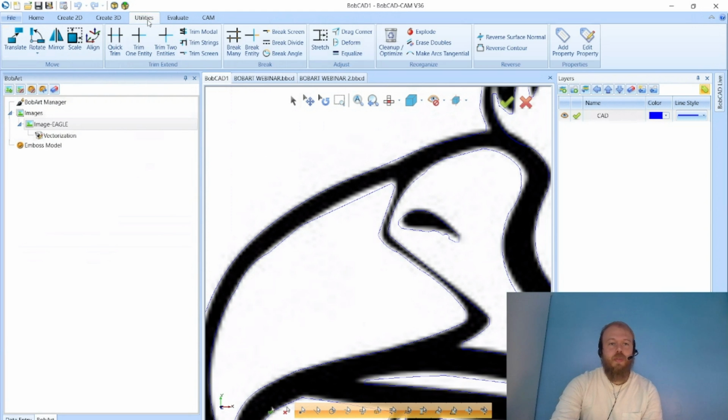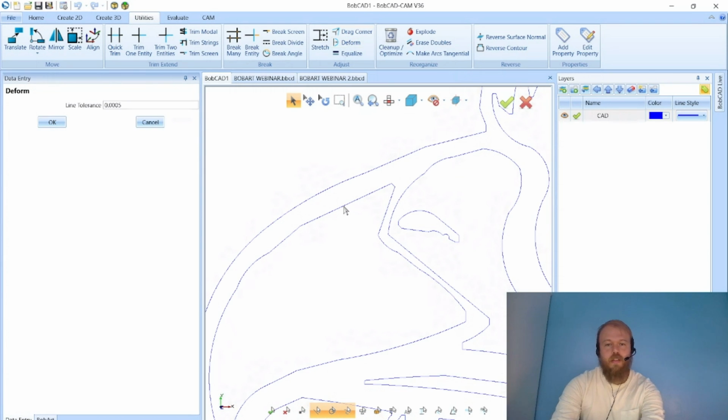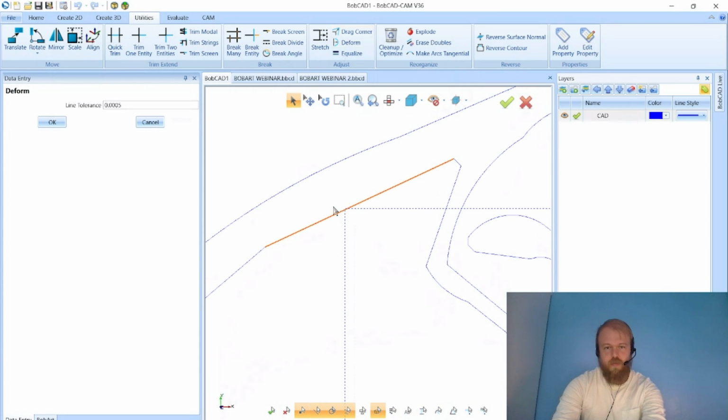So normally I go over to utilities, and these utilities are really helpful for a drawing after we've vectorized it in Bobart. We have drag corner and deform up here at the top in the middle of the screen under utilities. If I click on deform, I can hide my image for a second, click on this line and deform it, moving the line over and changing it into an arc and changing the curvature of it. And I can see it gets a little choppy when I'm deforming it. It's either over here or over here.